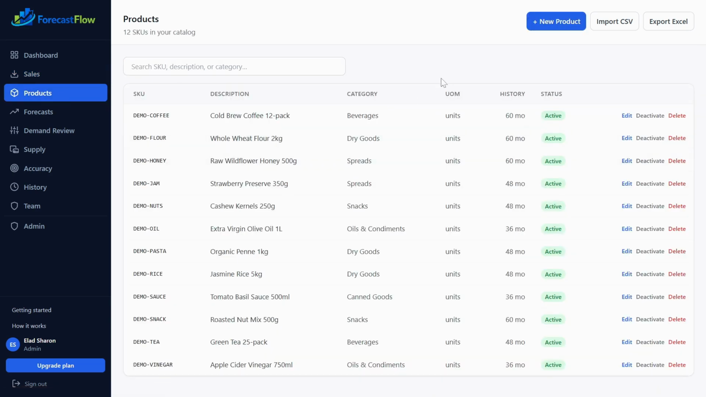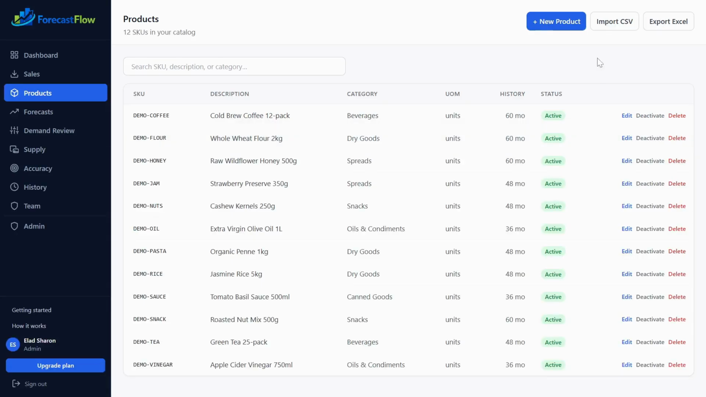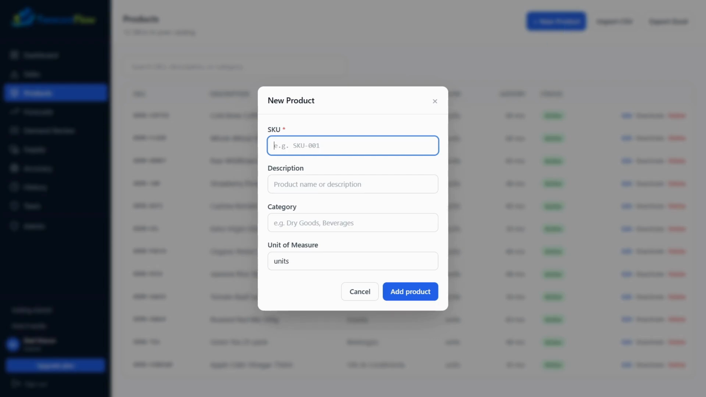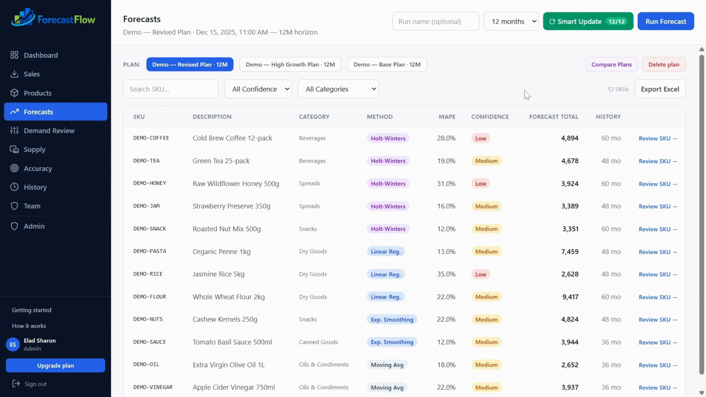Looking at the products, you will see more information on a product level. So you can see the SKU description, the category, unit of measure, and the status. This is important if you want to use categories and units of measure. You can import. Again, you have an example CSV if you want, and you can create a new product. You can also export.